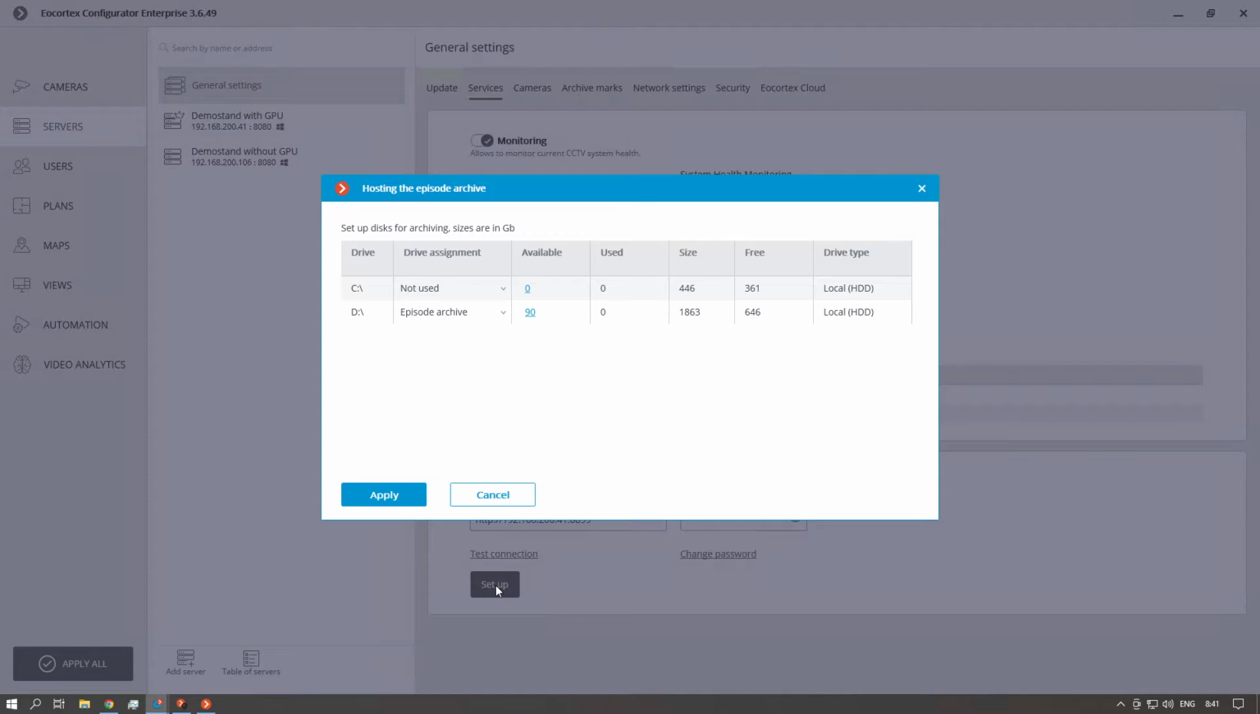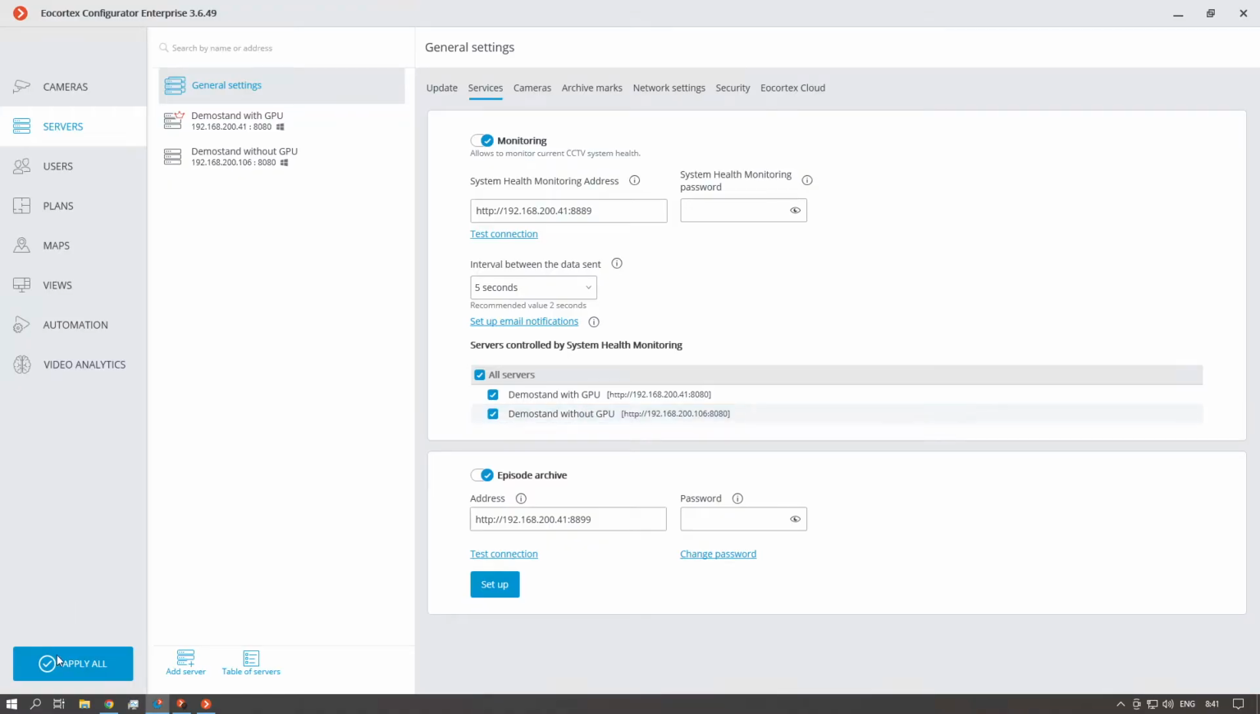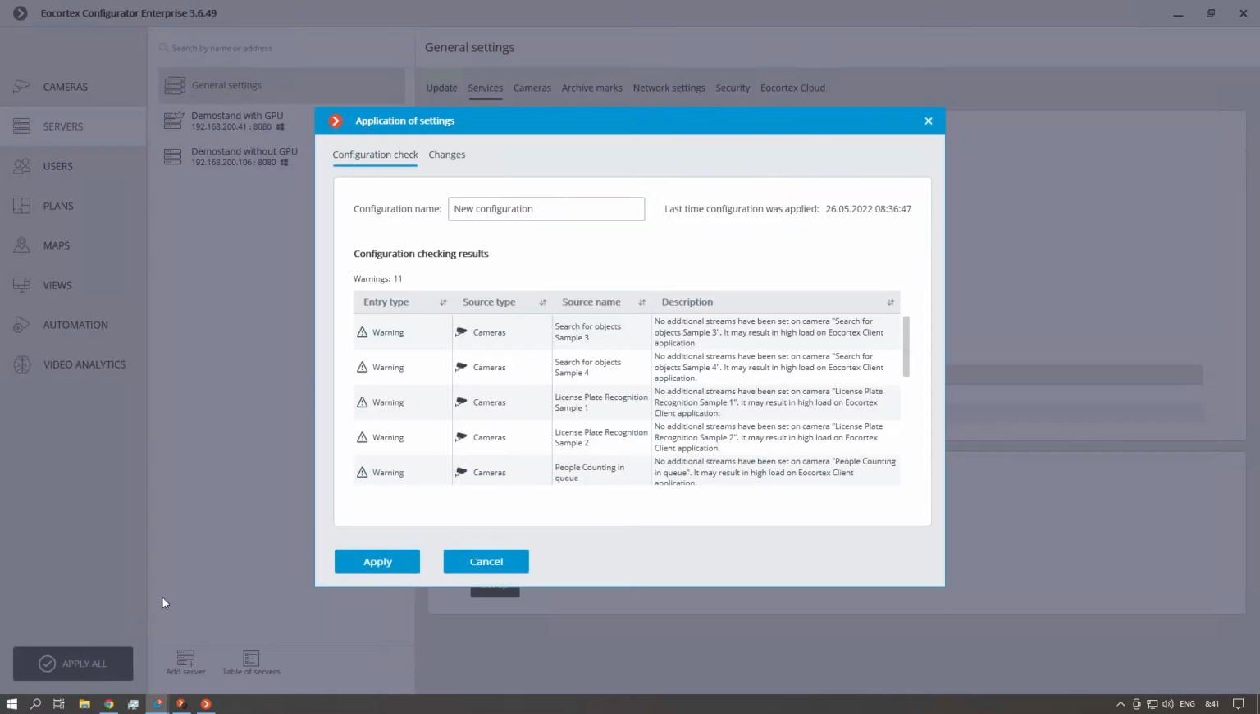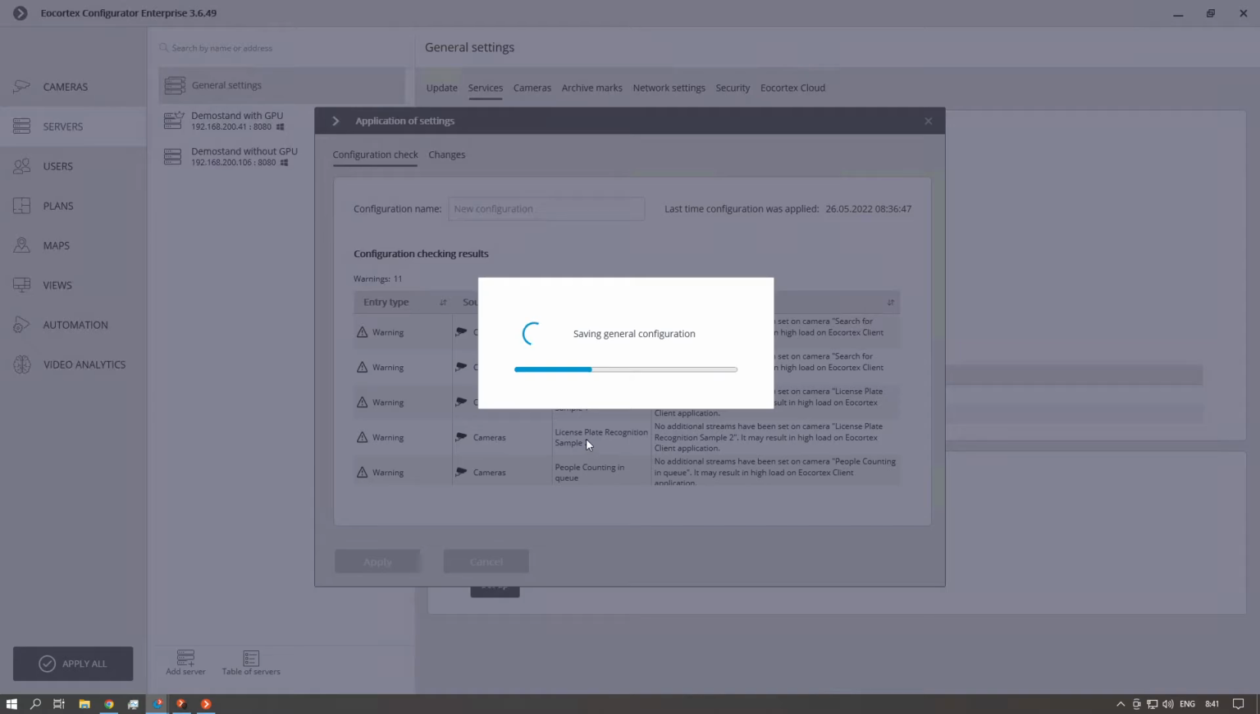Here we select one of the hard drives of the computer where it will be recorded. In my case it's D, and the storage capacity is 90 GB. You can always change it if needed. Apply everything, and let's see how it works in the client application.